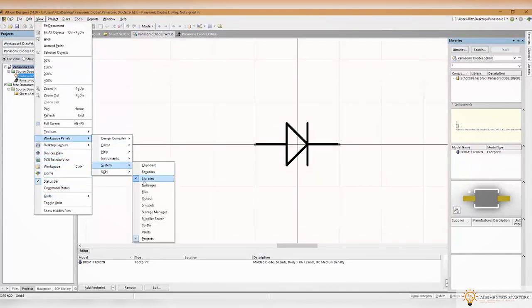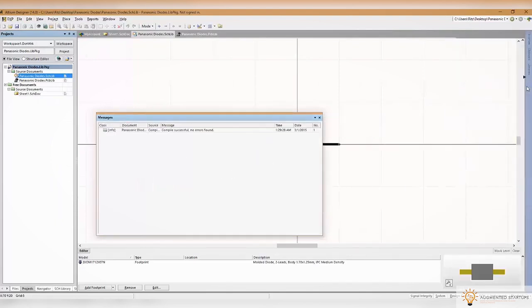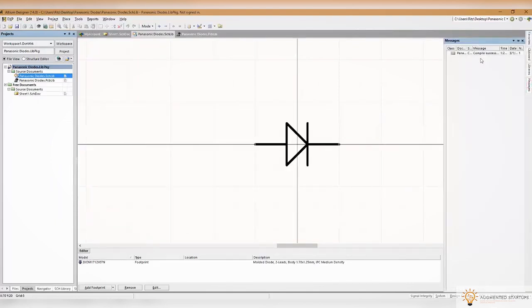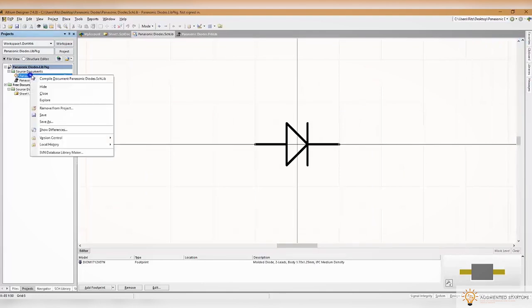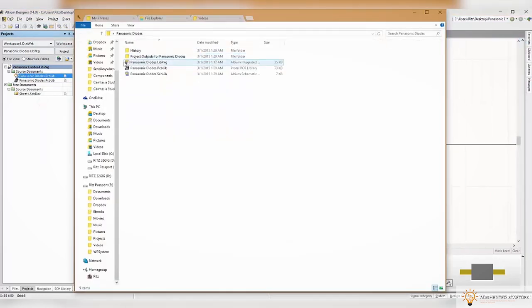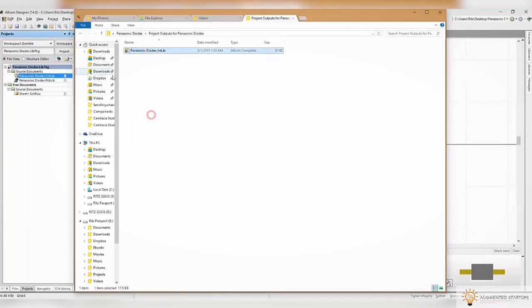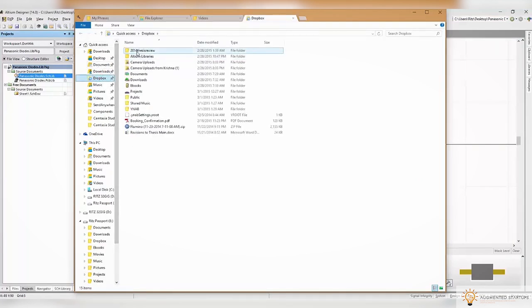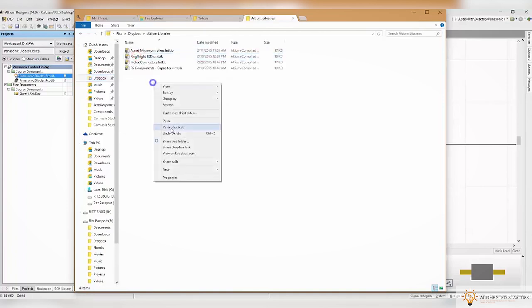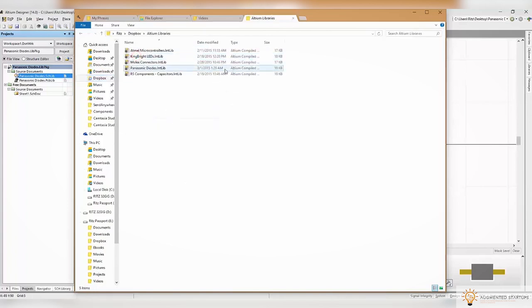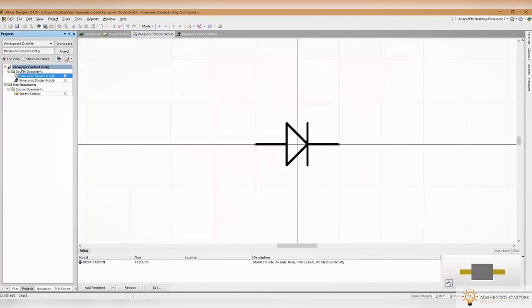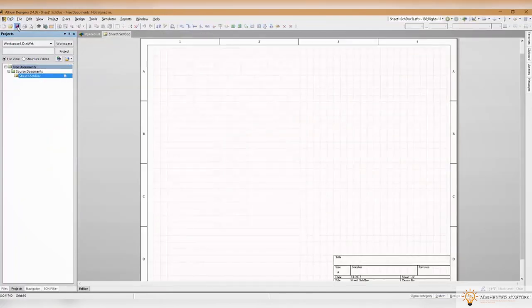Click on system. Get messages. Messages basically tells us if there's errors or not. Okay, go to explore. Copy that into Dropbox, Altium libraries, and paste, and see now we're building up our library. Okay, so I think that should be about it. Just save it and you should be done.